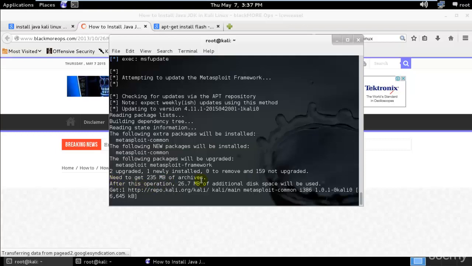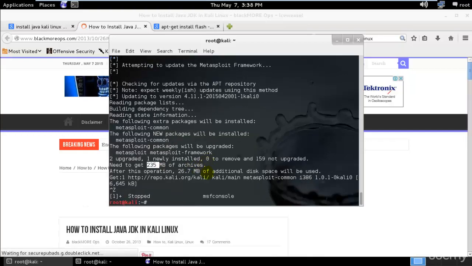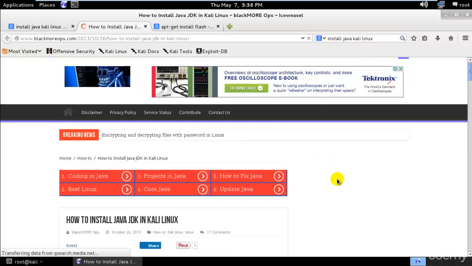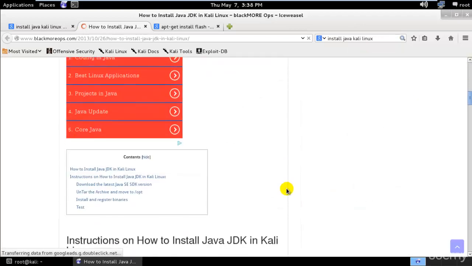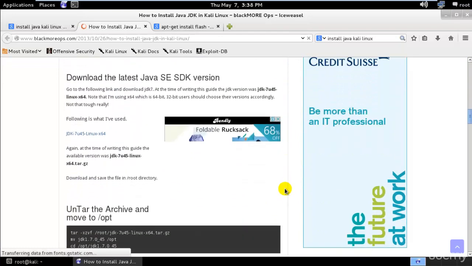Okay, we have updates as you can see over here, 235 MB of files, and I won't be installing that right now because it would take a very long time. I'll update it in the background, I'll let you know. And as you can see, we have this version over here.